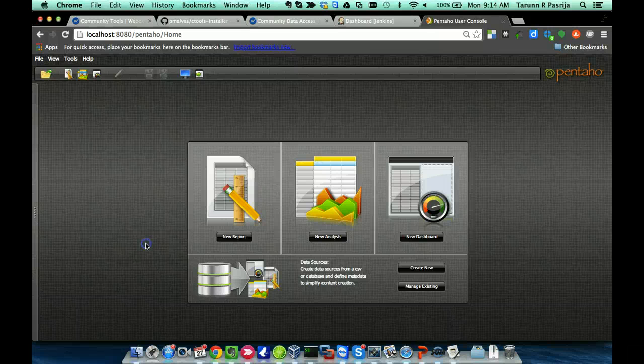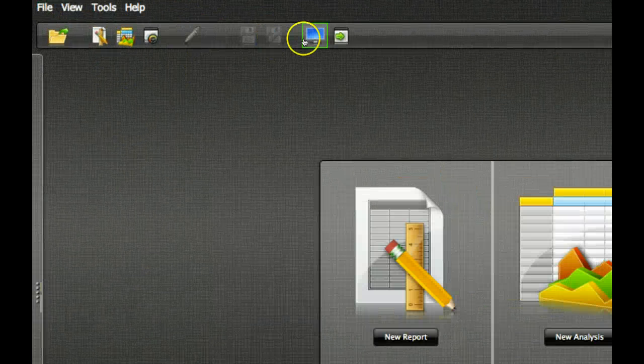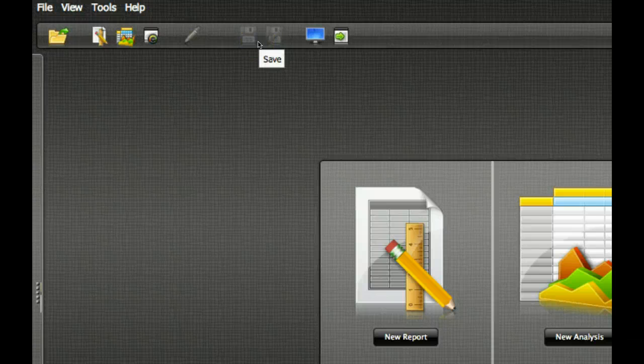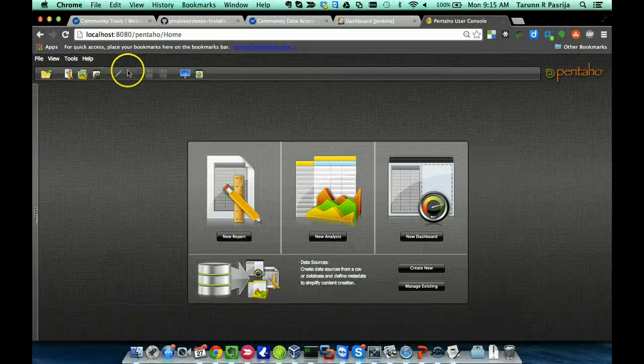To begin with, I have opened up the Pentaho user console. You should be able to see here a ribbon on top with a lot of icons. Once we install plugins, they get added to this ribbon to make it easier for the developers to access. As part of this video, as we install the CTools plugins, they would appear here and would also be part of the main menu.